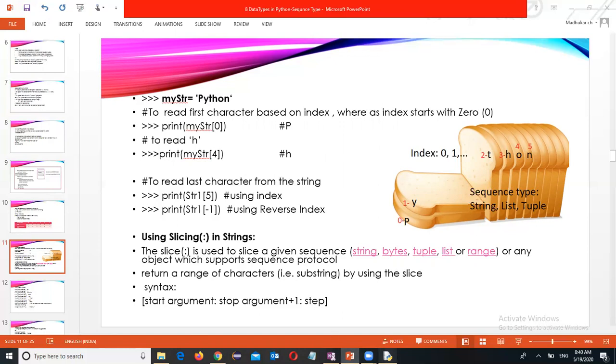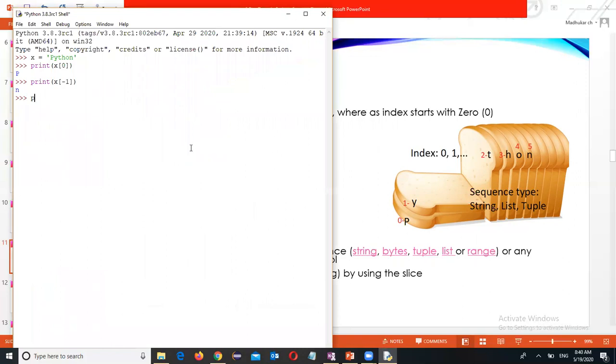Now print x of 1. Starting is 1. So then up to where? p y t, I want 3 characters. What is the t index? 2. So I need to give the 3 here. Only start and end I given, step I am not given. We'll see what is the output I am going to get. 1 I given. So index starts with a 0, no? So for p also you have to give 0. You have to start like this.